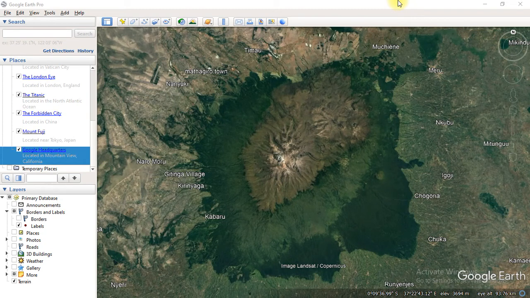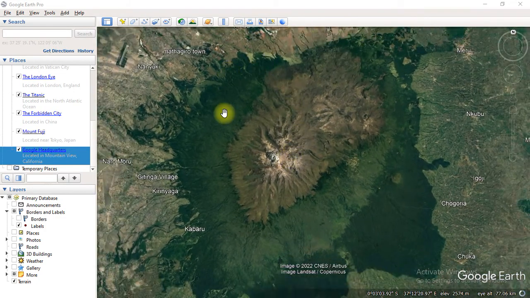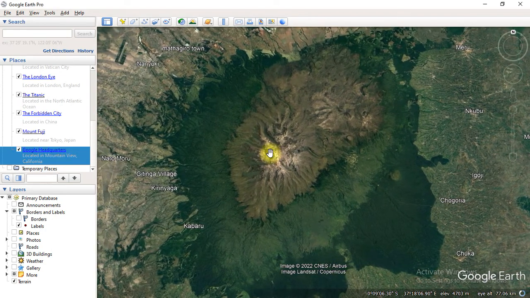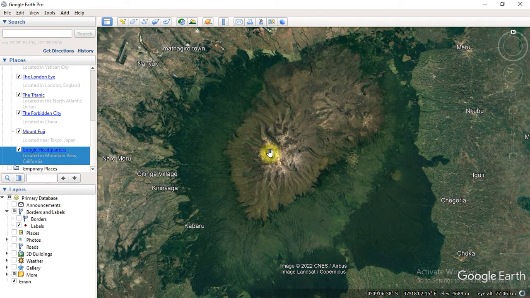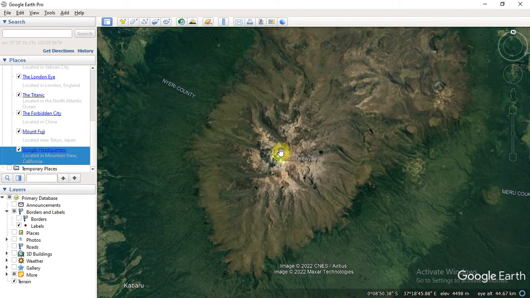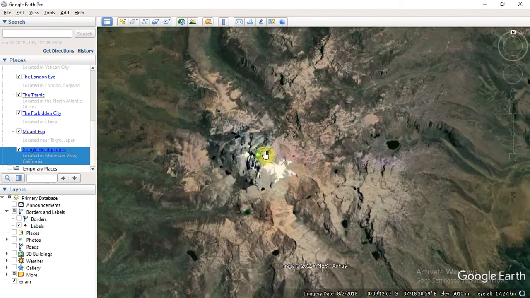How to create a digital elevation model using a Google Earth Pro image. I've already chosen an area here around the Mount Kenya region. The reason I have chosen this area to demonstrate how to create a digital elevation model and other surfaces from this platform of Google Earth Pro is because you can foretell the terrain characteristics of this area.